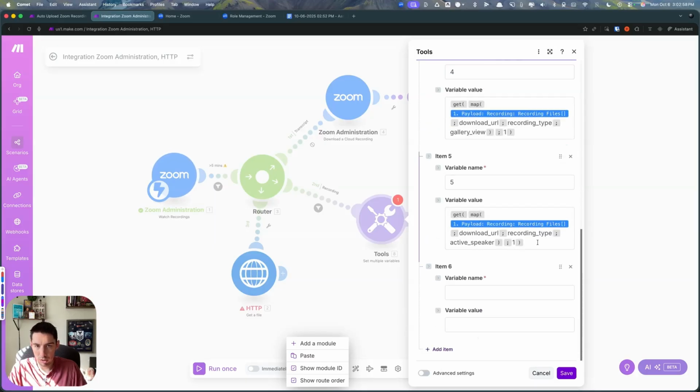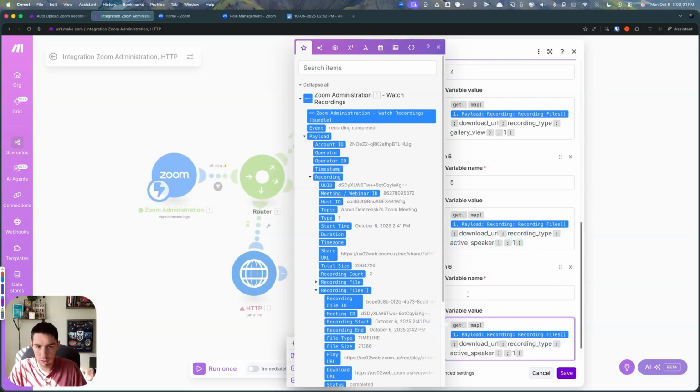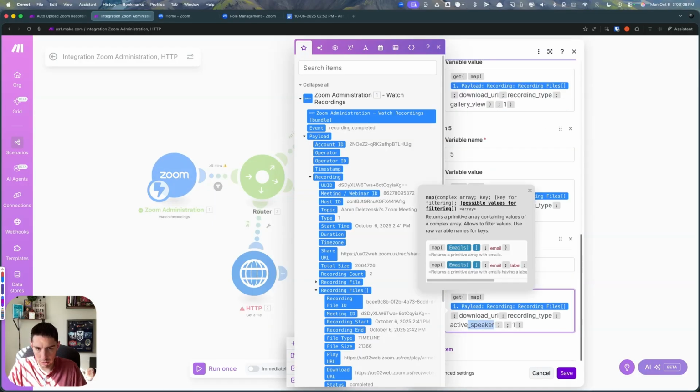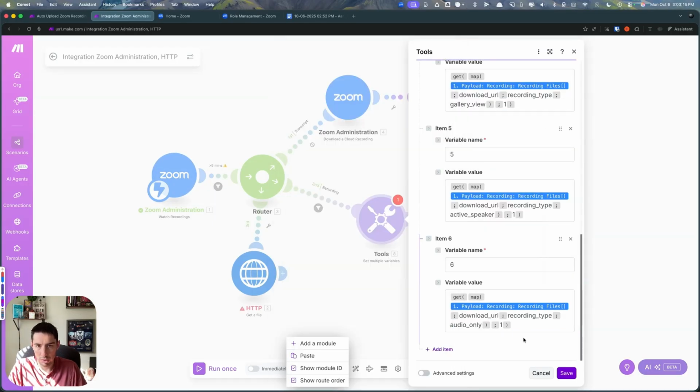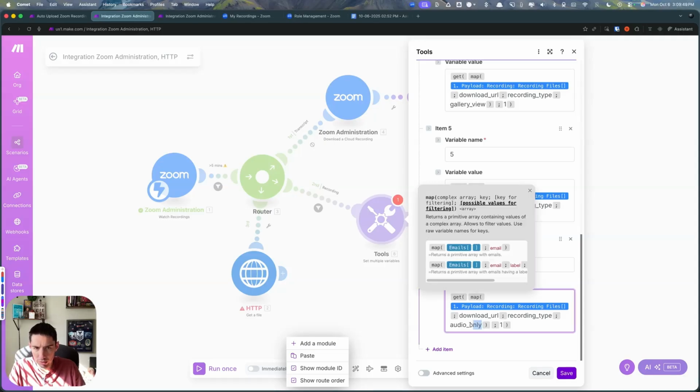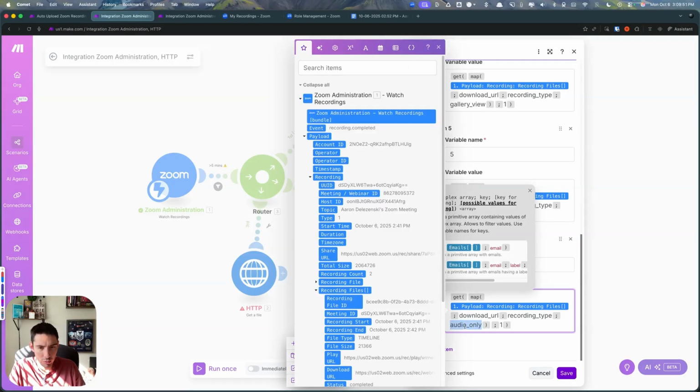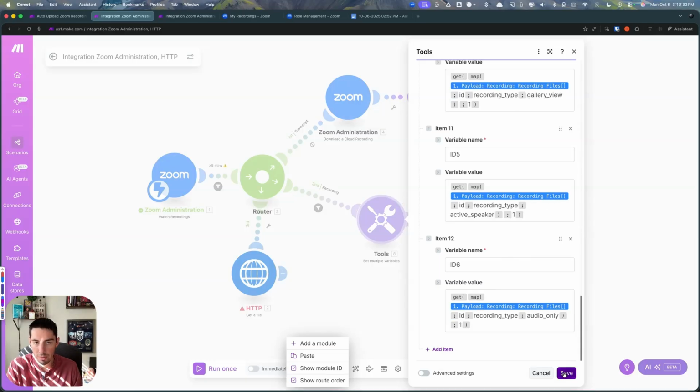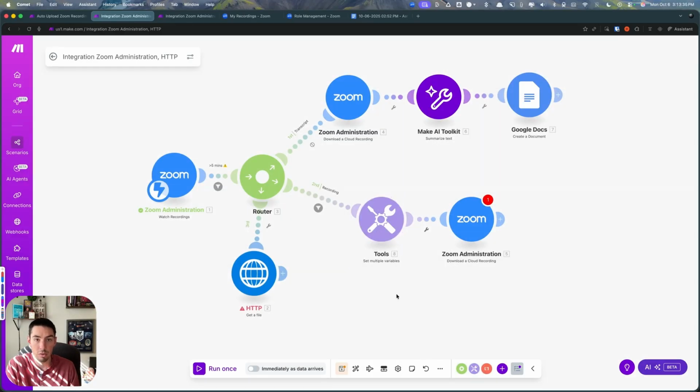And the last one, copy this. This one's going to be 6. This one, I believe, is audio only. I don't always use that. I never really used that one. So we're going to move on to the next one. We go ahead and save that. And now we have that set up to set those variables.